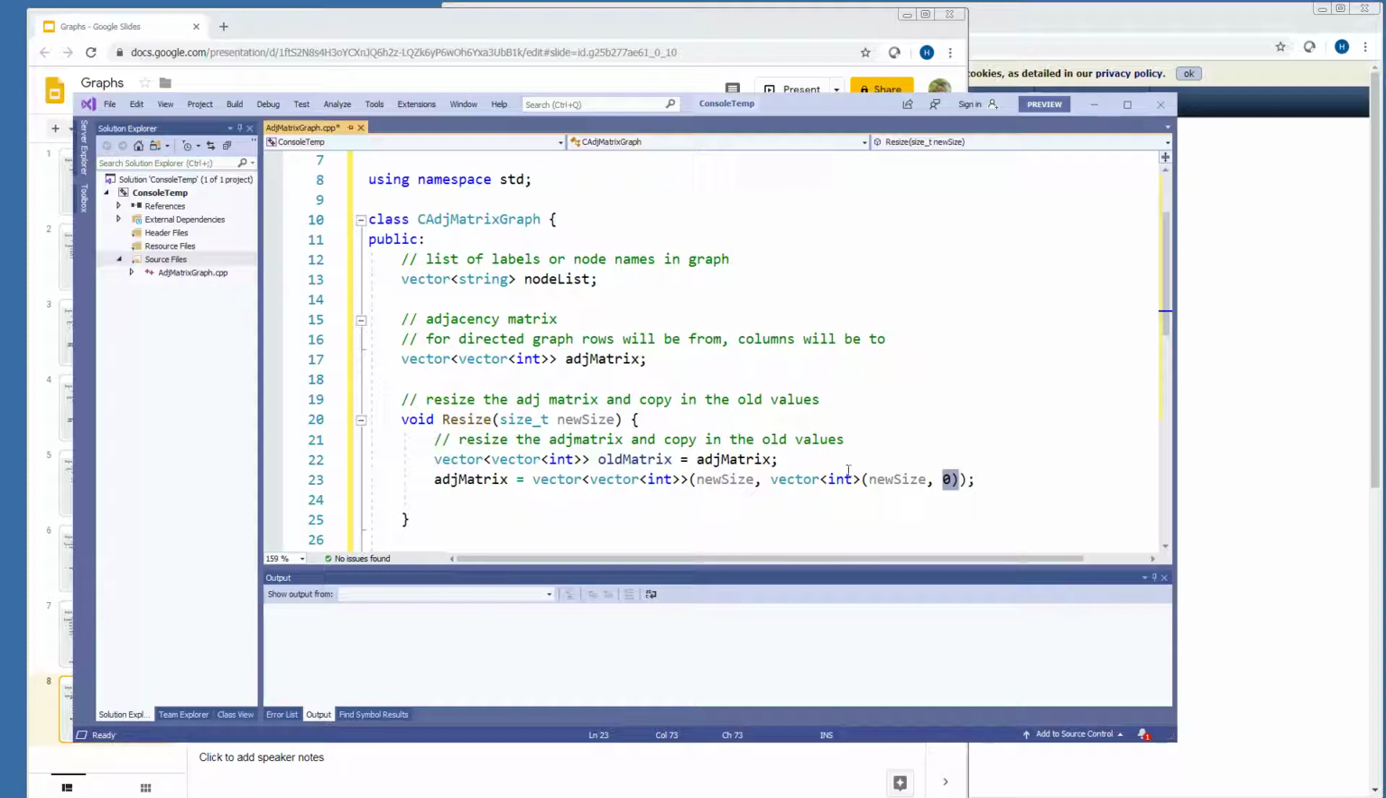So now the next part then is to copy the old values into the new values. And we're going to do this with a nested loop because it's a two-dimensional array. And the outer loop is going to go down the row. And it's a little bit odd syntax. I'm using this size_t because that's the data type that the vector size returns.